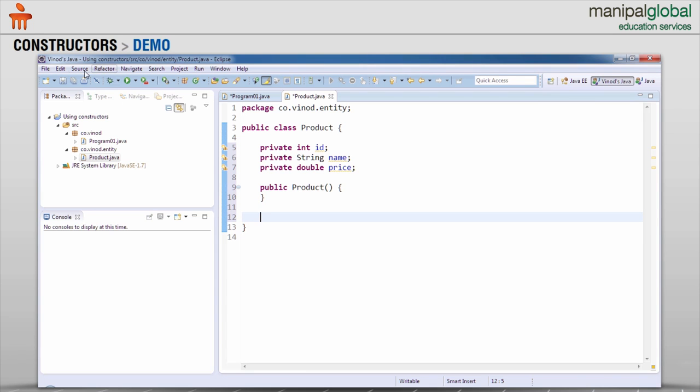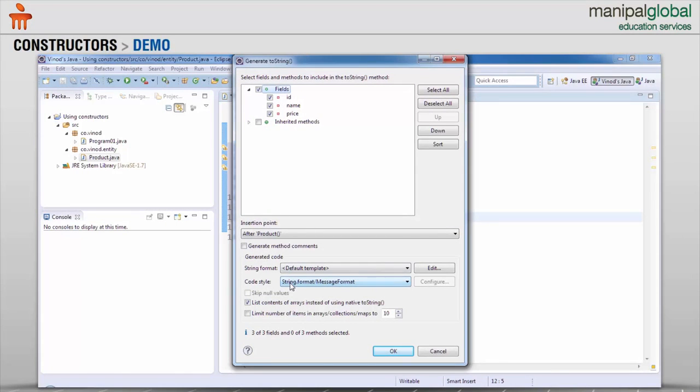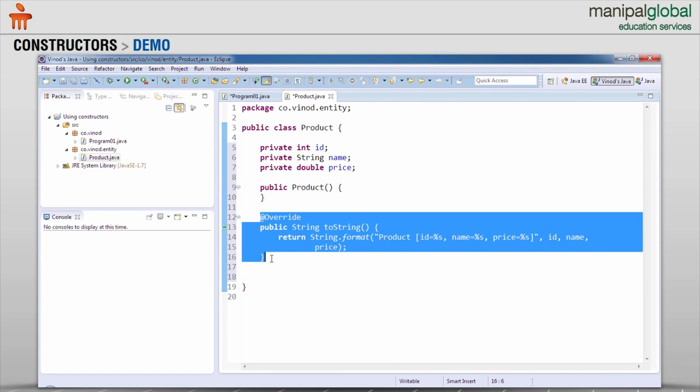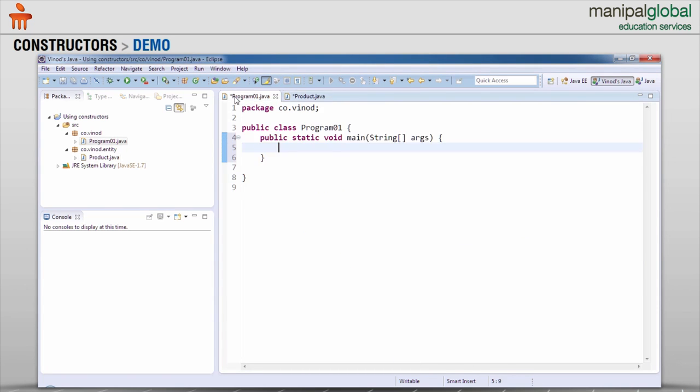We will provide a toString to print the values of each one of these, or we can write our own print function for the same. For now, I'm okay with this. Let's go back to our program and create an object of the product.